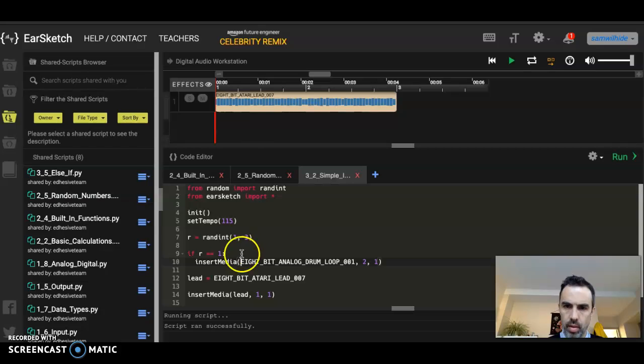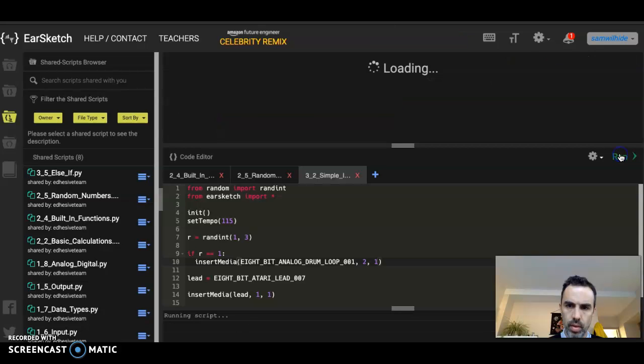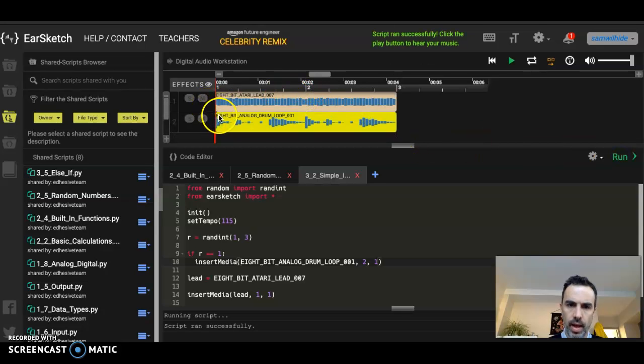Okay, so this time looks like it didn't add the drum loop. Okay, so let's try run it again. This time it didn't add the drum loop. Just keep trying here. There we go. This time it added the drum loop, okay, because it's random every time, so I never know when it's going to pick 1. But this time it must have picked 1, and now we have the drum loop there too.